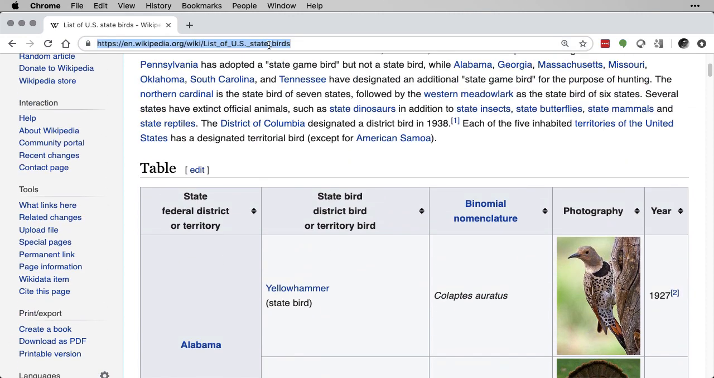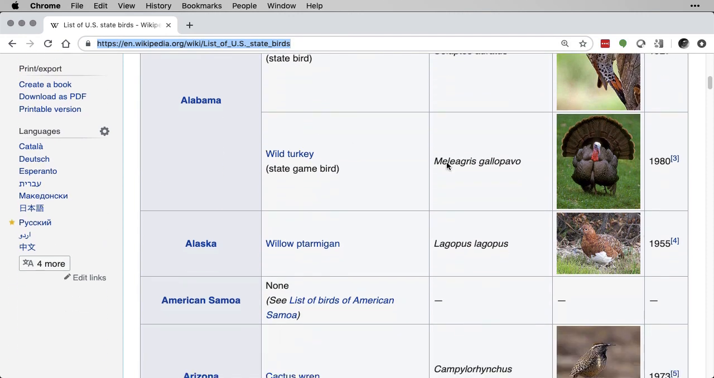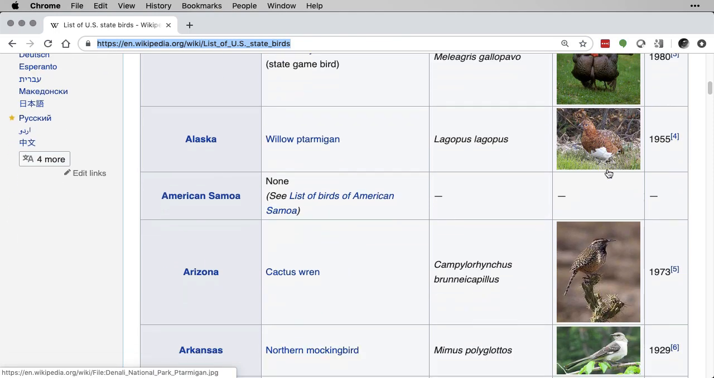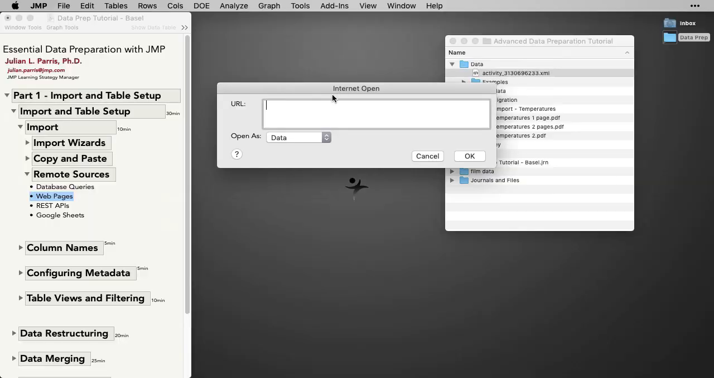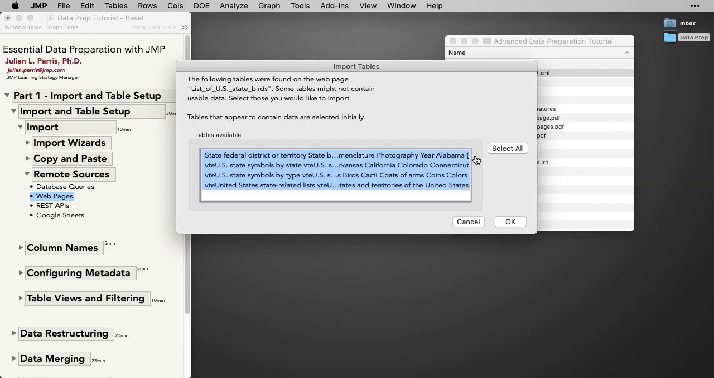I don't know. So here's a table of our state birds. Some of them are just turkeys. So not very cool. I grab the URL and I paste it into JMP. Now what JMP will do is it'll look through that web page for tables.